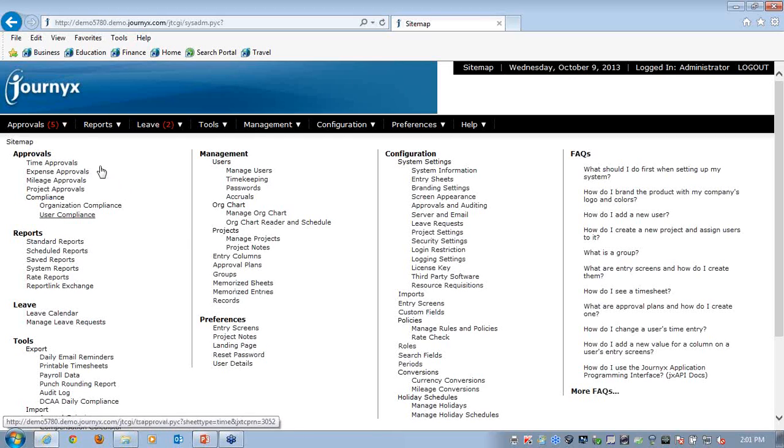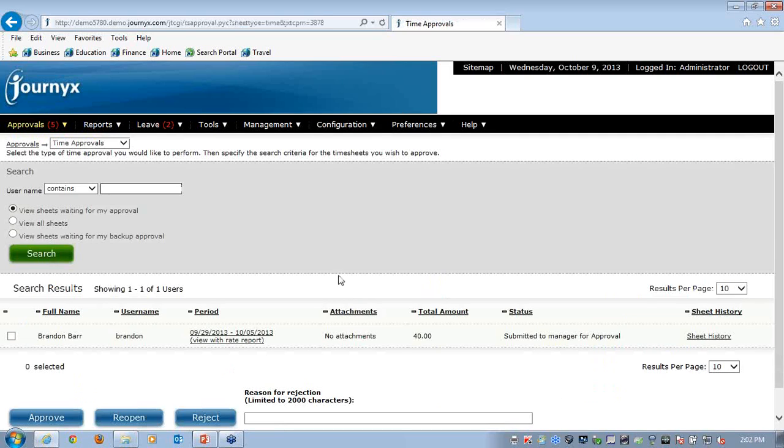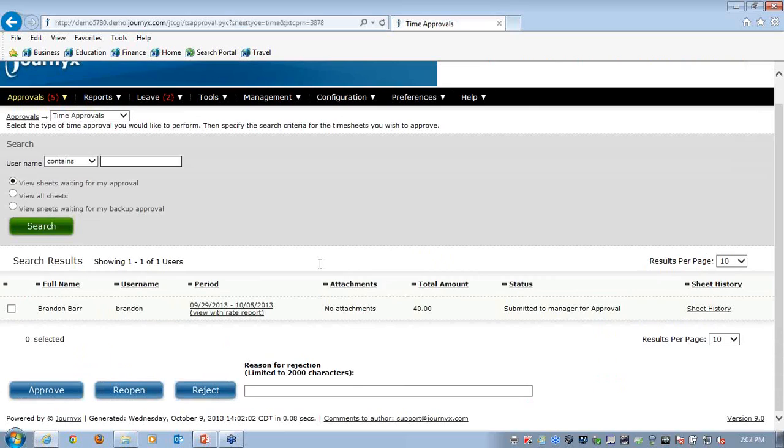But in the approval section, it has its own tab. In the older versions, that would be a collapsible toolbar down the left-hand side. But in the approvals tab, I've got both time approvals and project approvals. I also have expense and mileage, which work the same as the time does. So you can see I've got one timesheet waiting my approval. I would click that one timesheet waiting my approval. And this is the one timesheet that I've got submitted still. It's waiting for somebody to approve.